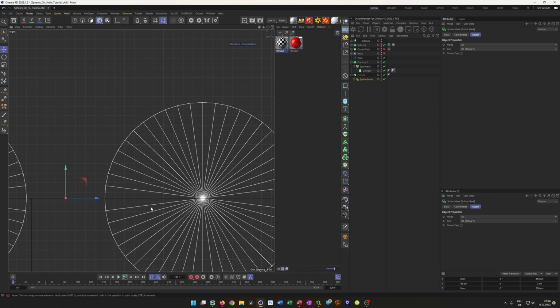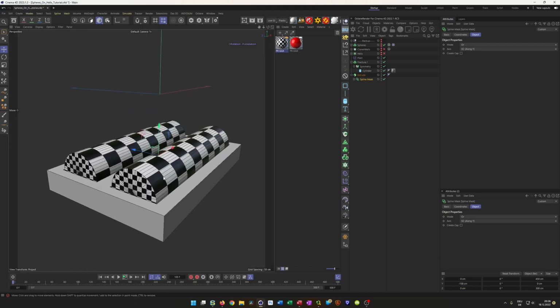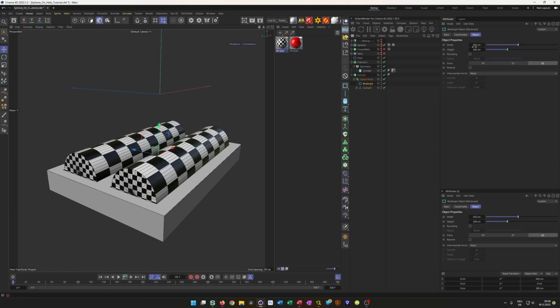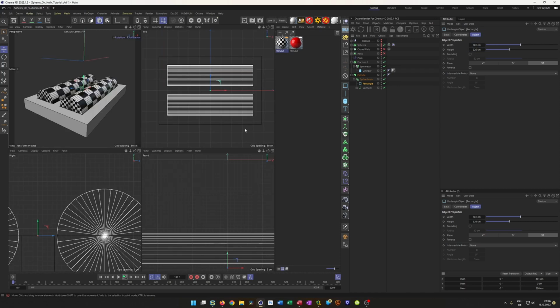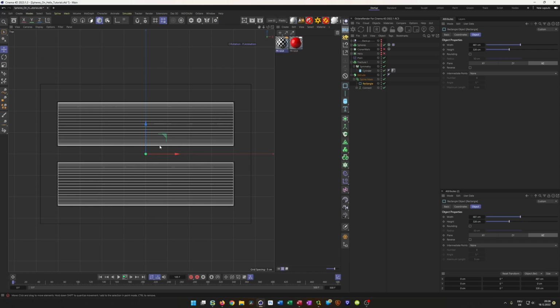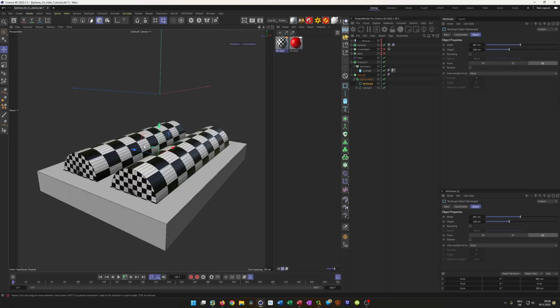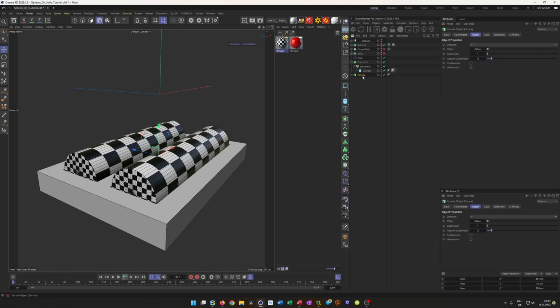Okay, maybe let's make this a little bigger. This is the cool thing here, you can change anything here. Okay, that looks nice. So, of course, this we have to be rounder here, everything. But we could simply put this in a bevel deformer.